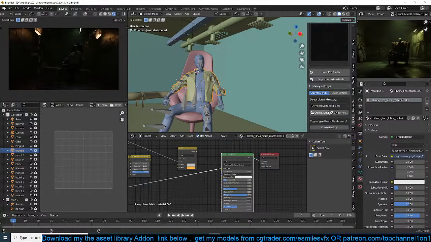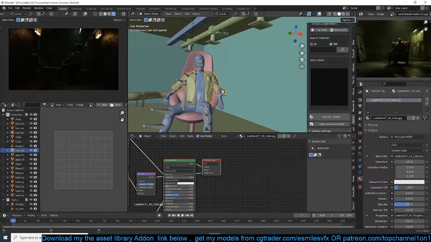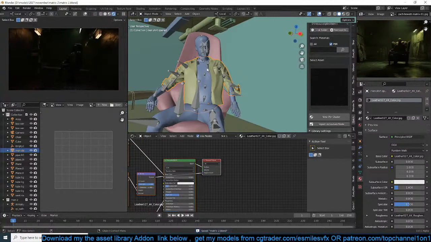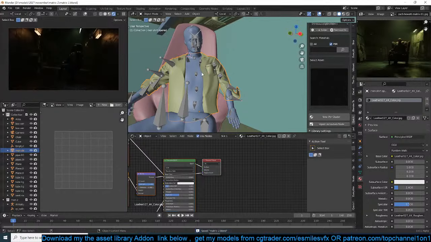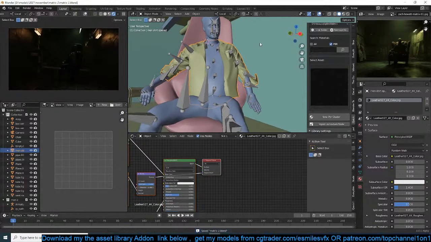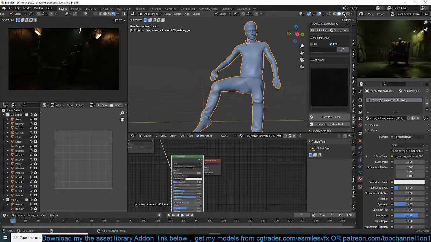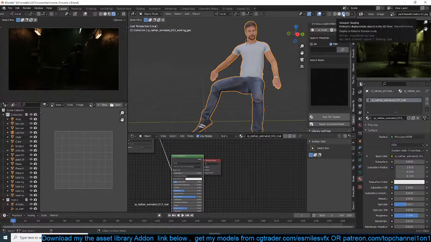So let me create a new PBR, and I can see now that looks much better. Another thing that I want is I want him to be completely in leather. So this is how it looks right now.